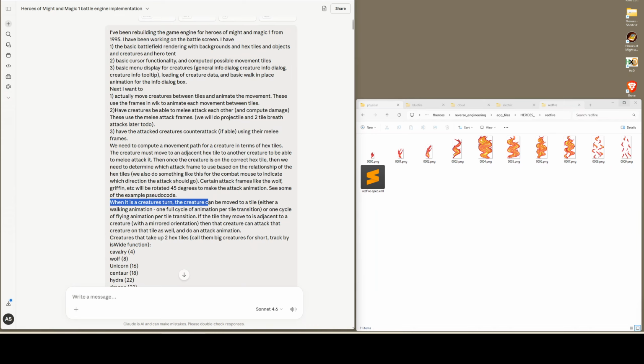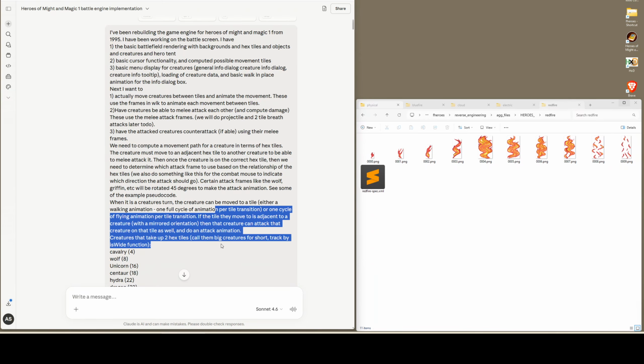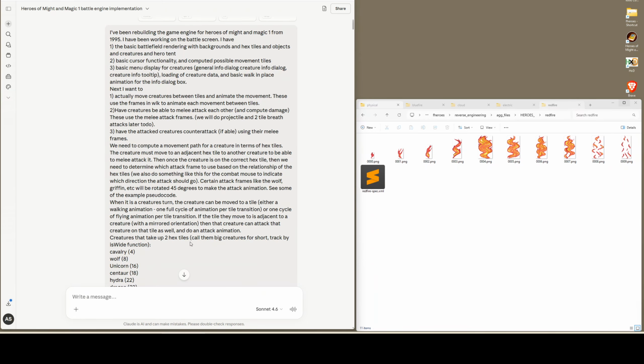When it's a creature's turn, the creature can be moved to a tile, with either a walking animation, one full cycle of animation per tile transition, or one cycle of flying animation per tile transition. If the tile they move to is adjacent to a creature with a mirrored orientation, that creature can attack the creature on that tile as well and do an attack animation.